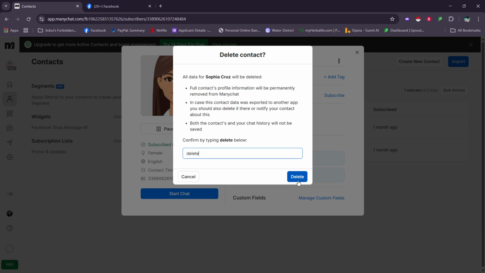ManyChat will process the request, and the selected contacts will disappear from your list. If you've removed a large number, give it a moment to complete. You can search again to verify they're gone.